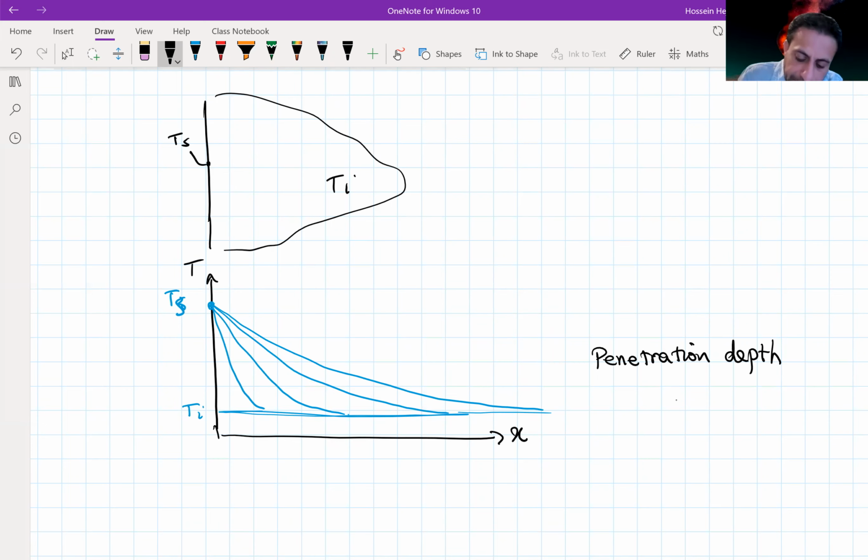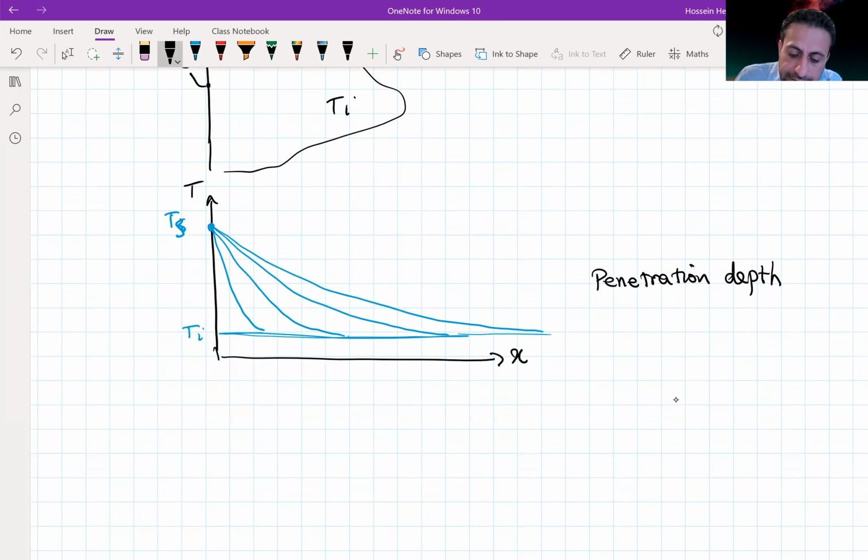Let's say if all the points of the solid reach 90% or 99% of the ultimate change that they can reach, we call that depth the penetration depth. So ultimately, everywhere in the solid, we expect at a very, very long time, if we keep the surface at Ts, it's going to reach Ts. We're going to reach equilibrium.